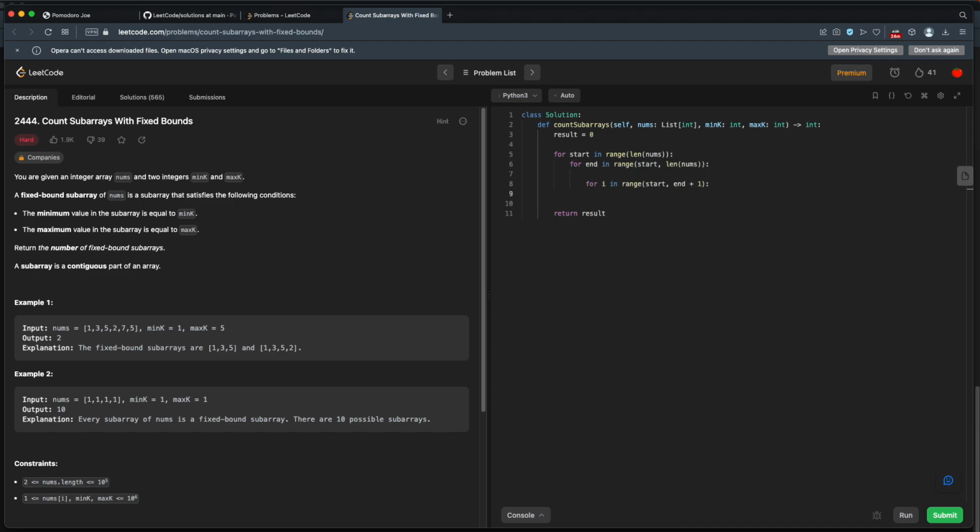Okay, so here I have my basic framework. We're going to start at every single possible starting point in the range of length nums, and then we'll go from every starting point to every possible ending point in range length nums. And then we will check every single number in that range from start to end plus 1, because we need this to include the endpoint as well. And what do we do when we go through these numbers? Well, we're looking for a min and a max value.